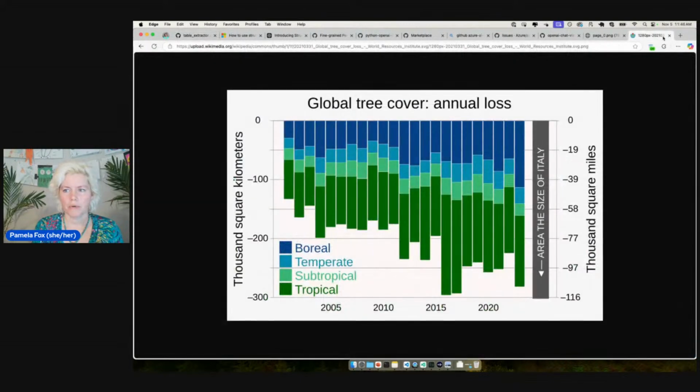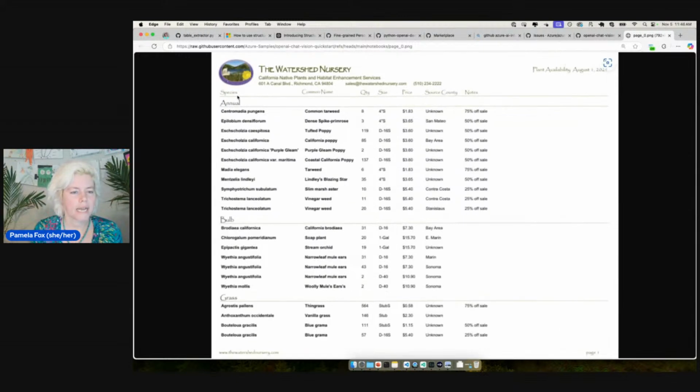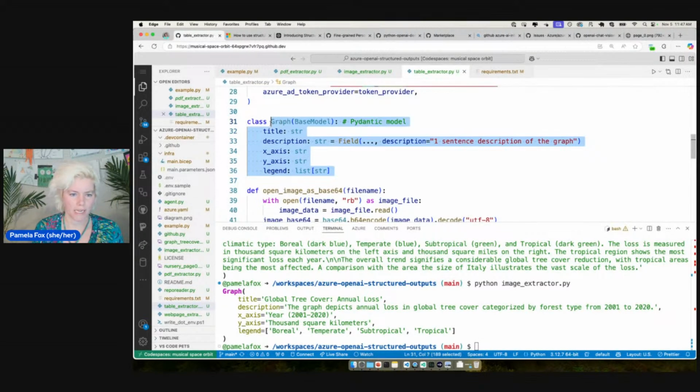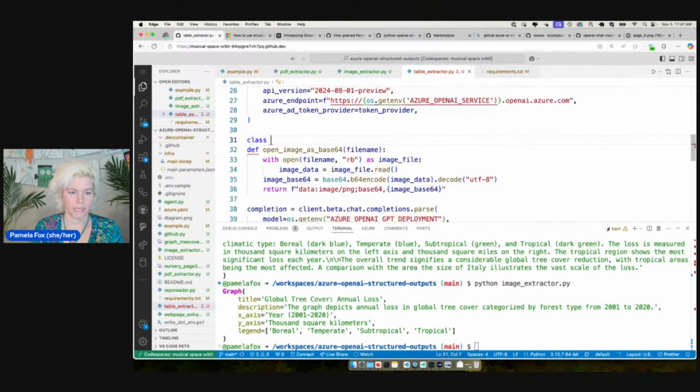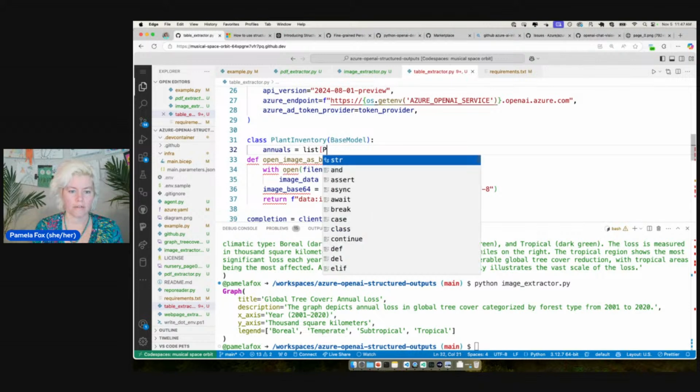All right, so what do we want for the table? So maybe we can get it to actually output it as a list of objects, right? Where each one would be a row. We could do it that way. We could also split it into like annuals, bulbs, and grasses. All right, so let's do it that way. So we'll say PlantInventory, BaseModel, and we're going to have annuals as a list of Plant.